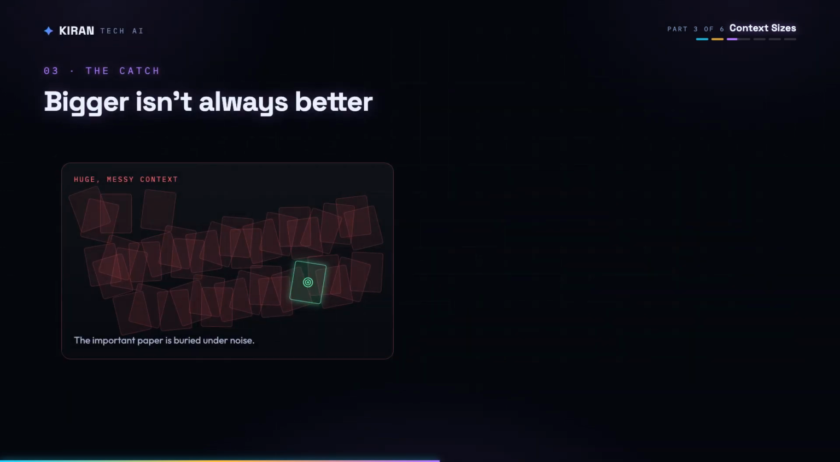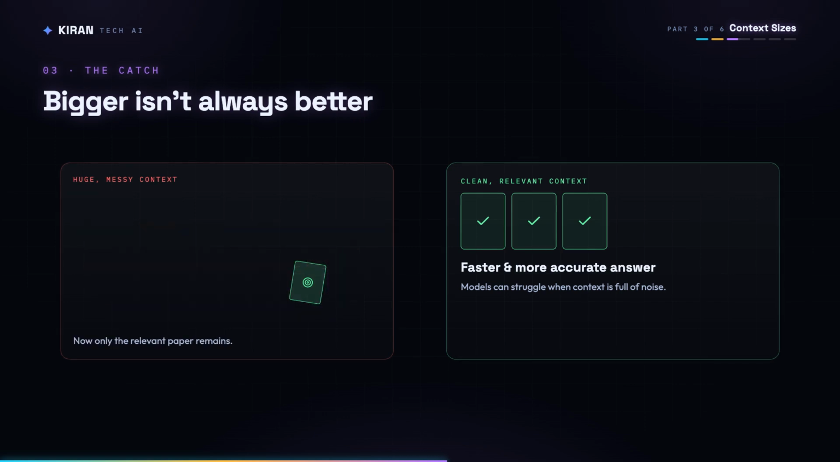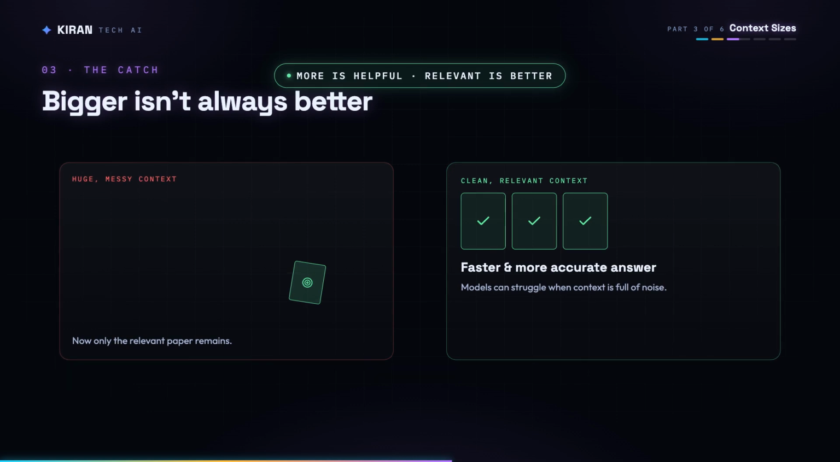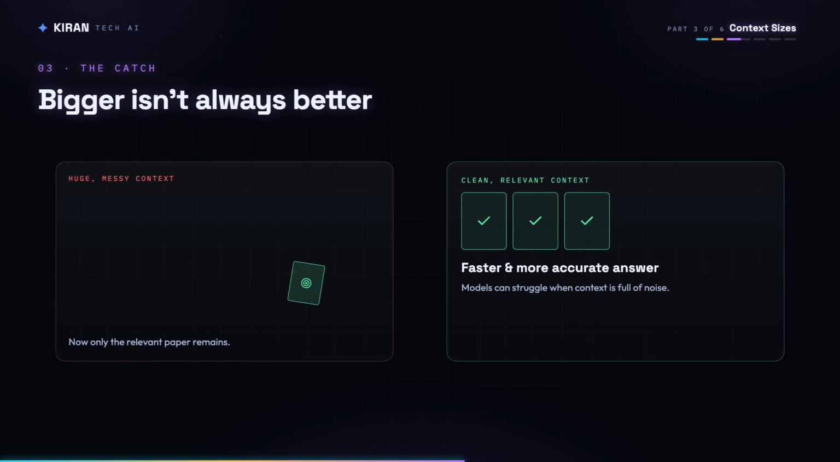But be careful, because this surprises a lot of people. Bigger is not always better. Watch the screen. On one side, a huge but messy context. The table is piled high with everything, including many things that have nothing to do with your question. On the other side, a clean, relevant context. Only the things that actually matter are on the table, and the clean one wins. It gives a faster and more correct answer.